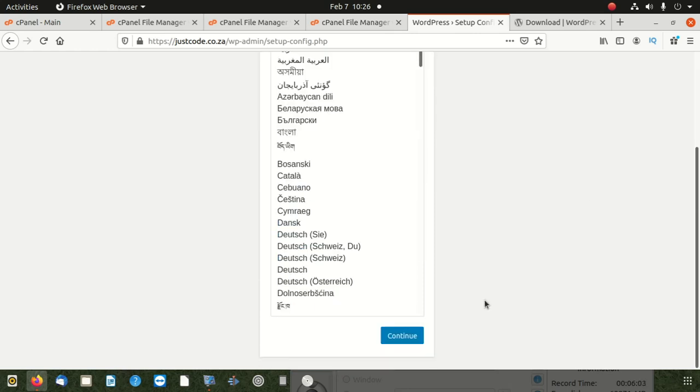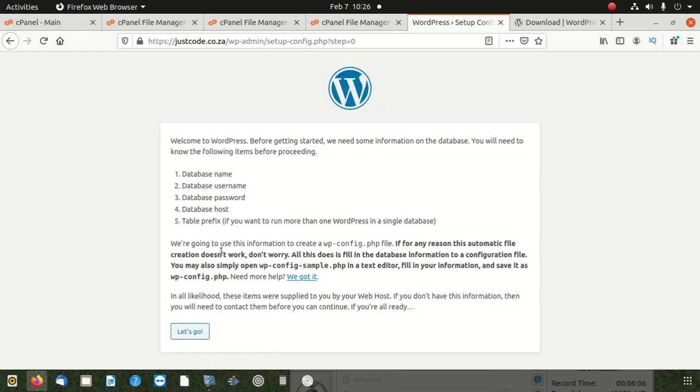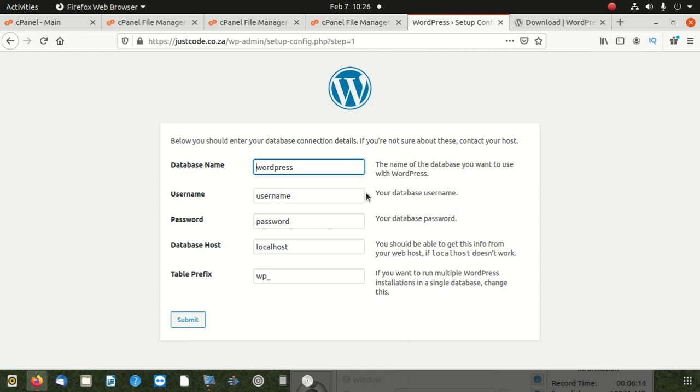Then we say continue. If you go to continue, it's gonna say database name, username, whatever. Then you say let's go. After doing that, WordPress asks the name of the database you would like to use, username, password, localhost. You need to create a username and password, and they say below you should enter your database connection details. If you are not sure about these, contact your hosting.